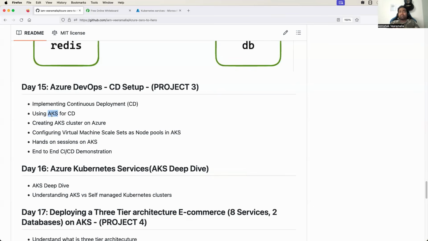We used Azure Pipelines for the CI and we used Argo CD for the CD and deployed the microservice application onto AKS. Along with that, we learned how to create an AKS cluster. We learned how to configure virtual machine scale sets as node pools to AKS. We also did a good amount of hands-on, which is good, right?